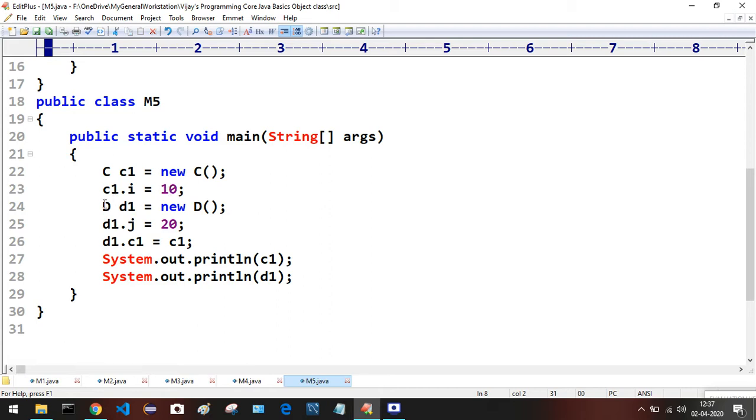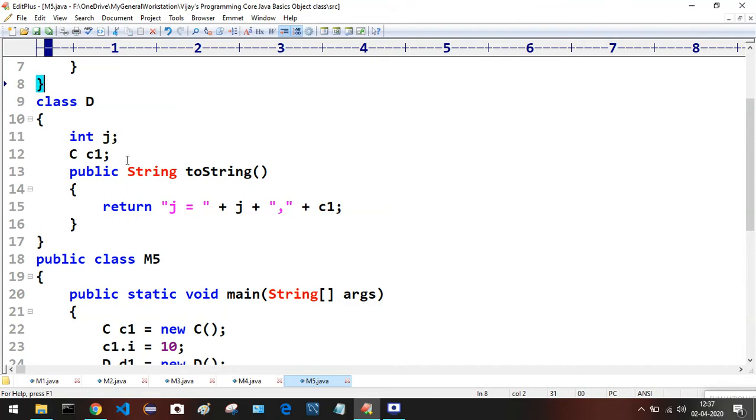After that, we are creating an object for class D, and here all the non-static members of class D will be loaded to the memory, initialized with the default values.